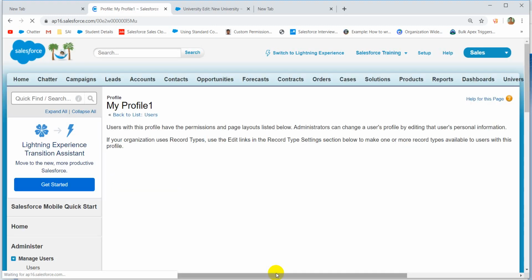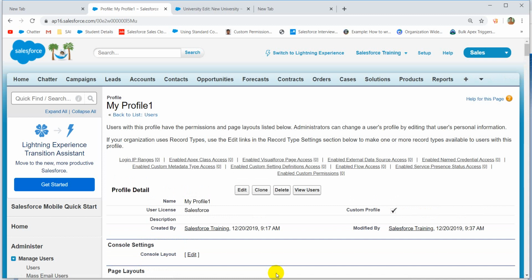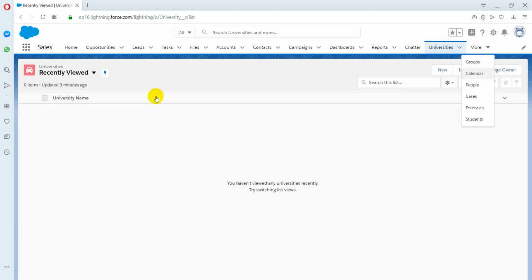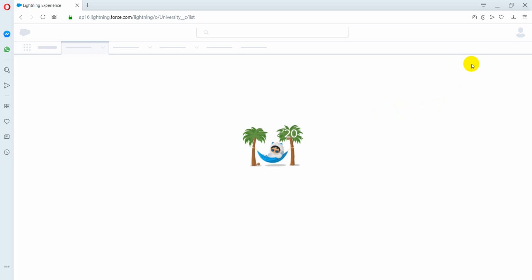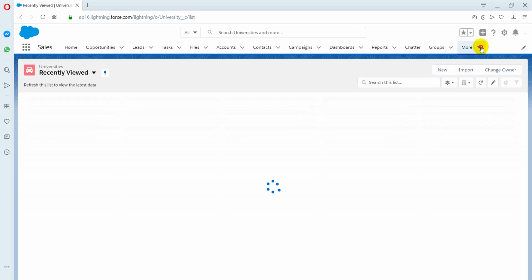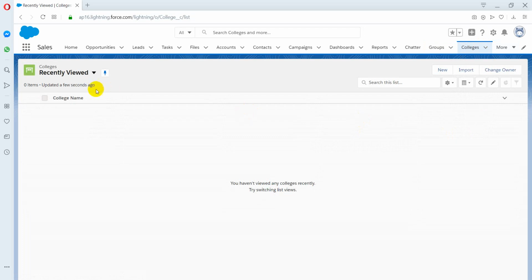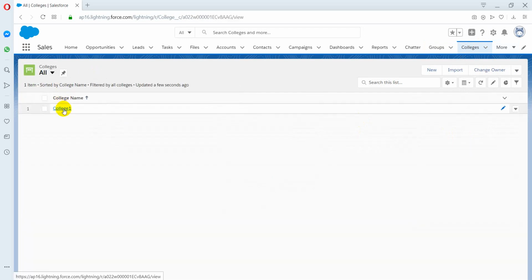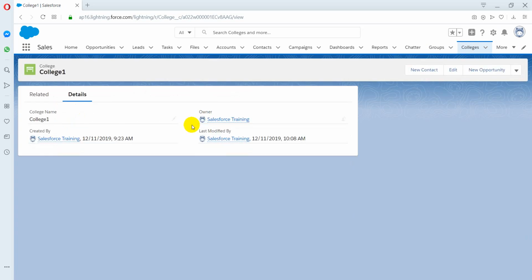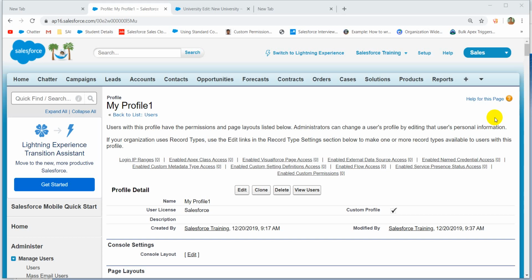If you have modify all permission, then the tab will always be available. Okay, now just remove it and then see. Colleges. Okay, go for all records. If you see here, there is no delete option, because we have removed the permission at profile level.